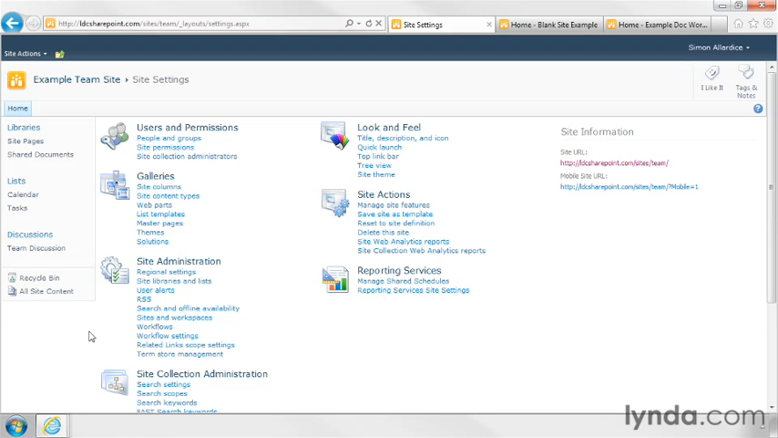Now I'm in the site settings page for my team site here. Your site settings pages will almost certainly look a little different from mine because these options do change based on your SharePoint license and what kind of site you're in. But most of what we're interested in will be the same. And you can do quite a bit of customization from this look and feel section.